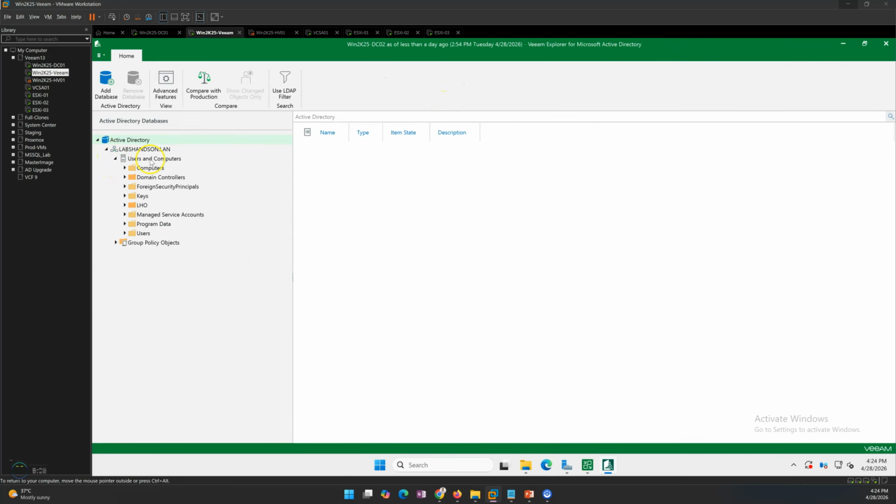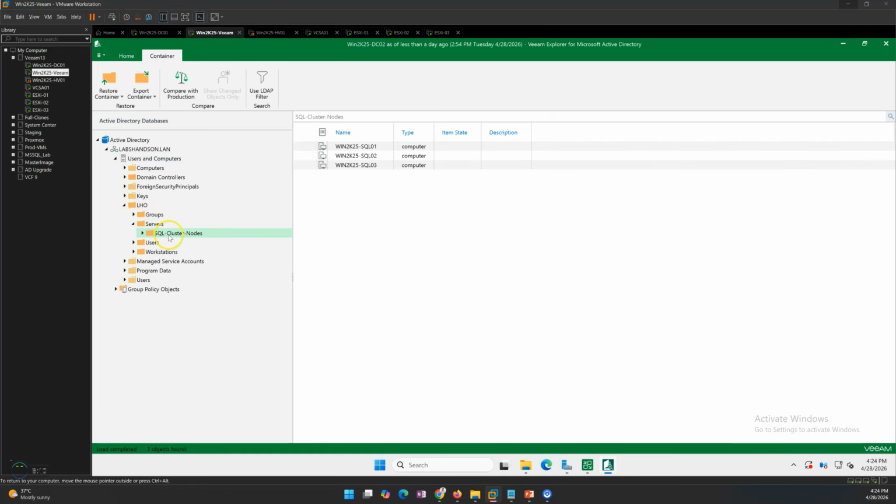Now if I go to Active Directory Users and Computers, Servers, I should be able to see here this OU, SQL-cluster-nodes, but in the production right now this is not there.